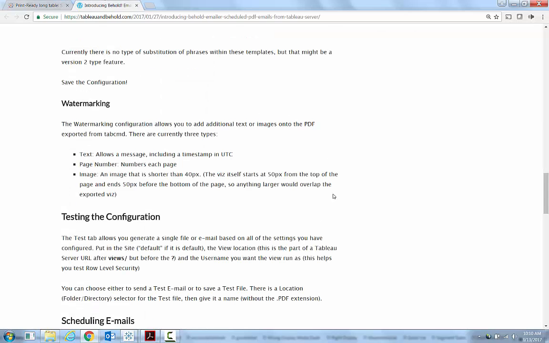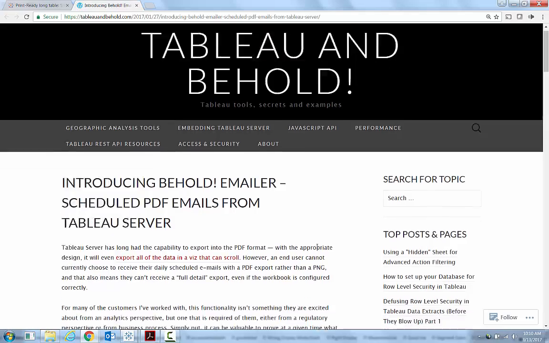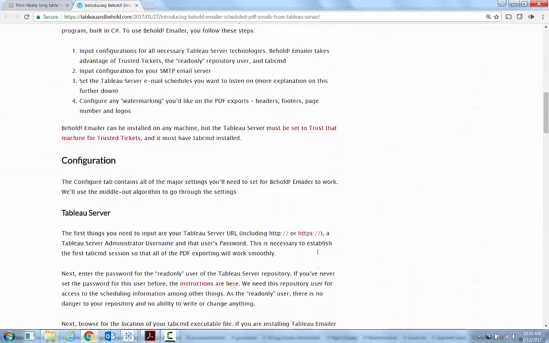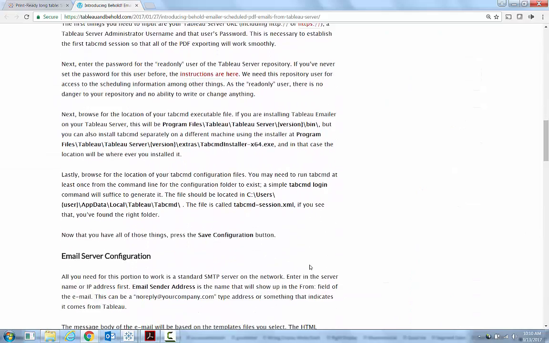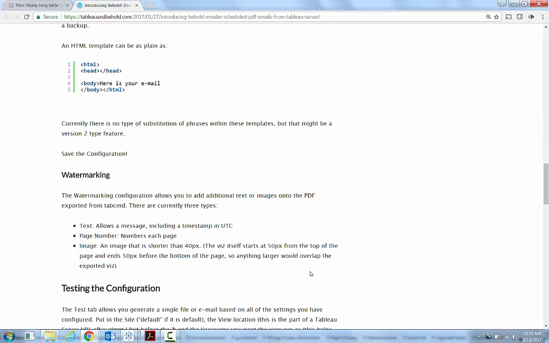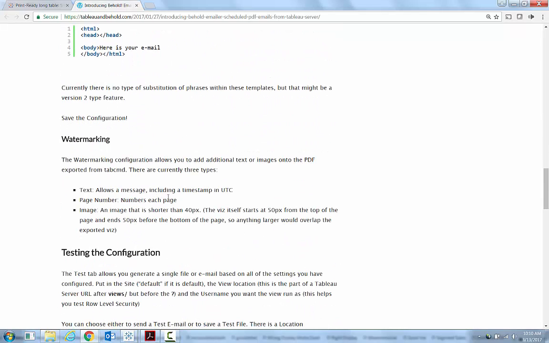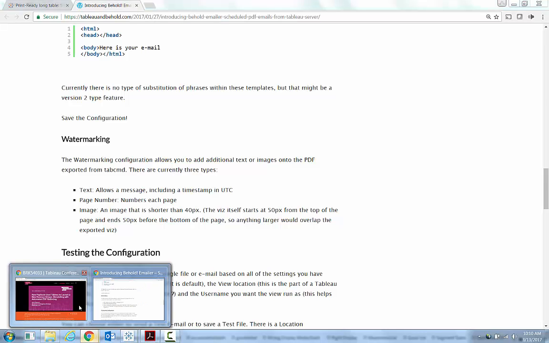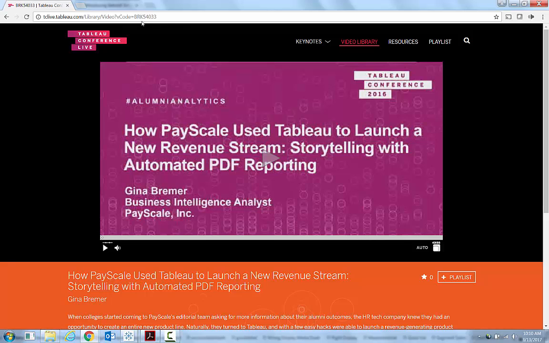Part number three is this guy, Brian Howell, that works for Tableau, created this awesome thing that will help you create highly formatted PDFs with watermarks, with page numbering automatically, and with images, whatever you might need. So if you're interested in this approach, look at his article there, all right? And then there's also this TC Live presentation.